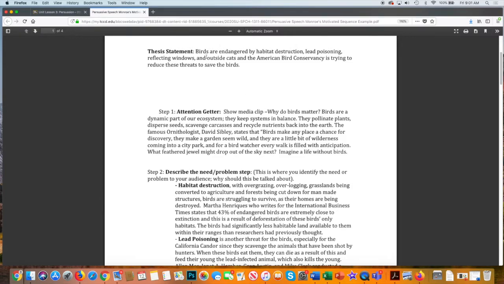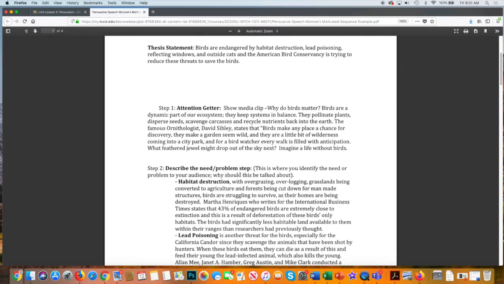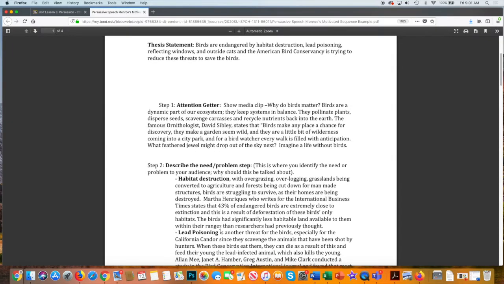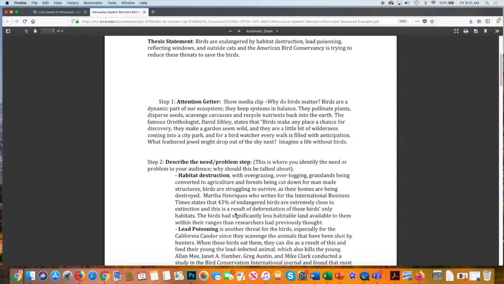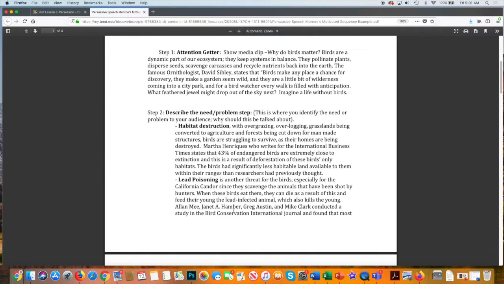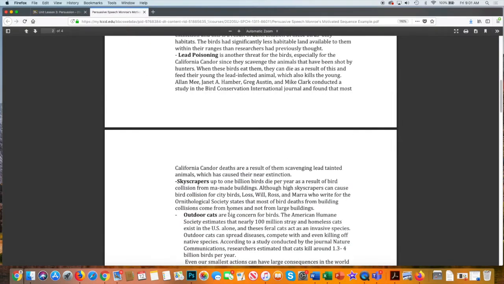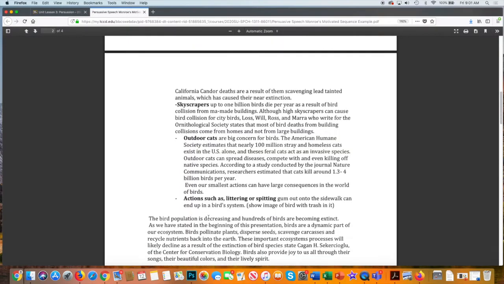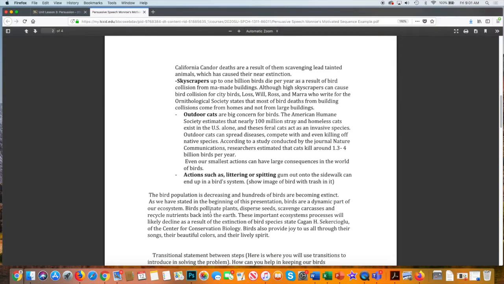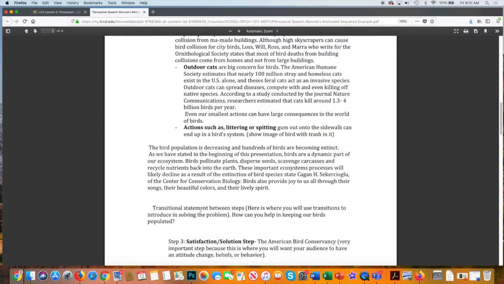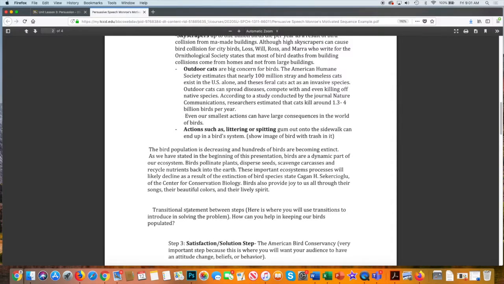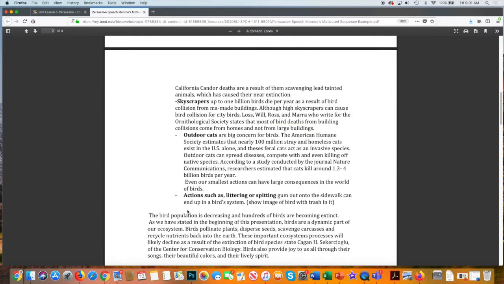So as you see this right here, this thesis statement, these are the problems: habitat destruction, lead poisoning. And in the need problem step, this is where the student has described the problems: habitat destruction, lead poisoning. This is where they mention the sources right here to add validity, credibility to the speech. They continue on addressing the problems, and then use transitional words to go on to the next step.